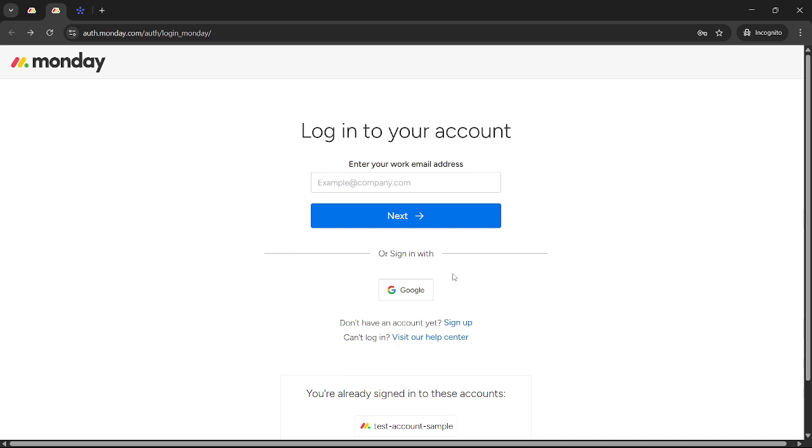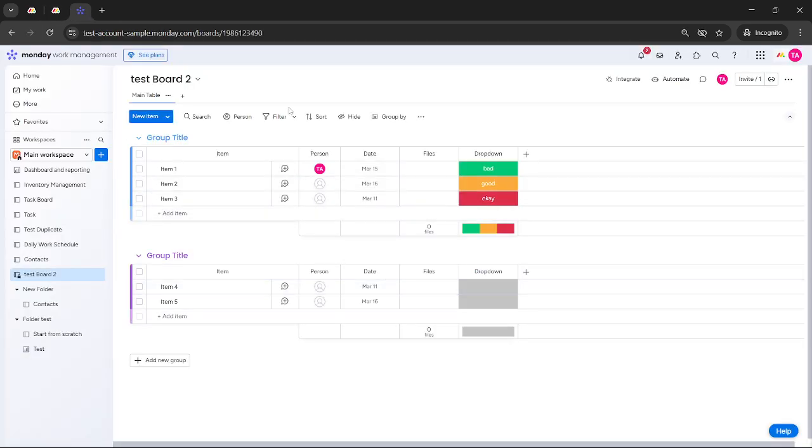This login process will ensure you're accessing your projects under the correct account, so make sure to double check your email choice. Now that you're logged in, navigate to the specific board you want to work with. This is where you'll be enabling Kanban view to manage your tasks more efficiently.